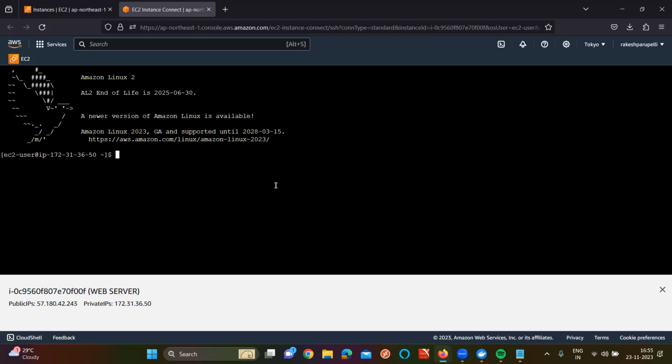Question number 1: What is SSH? It is used to connect to your server, and the port number is going to be 22. You can write it in your own words.